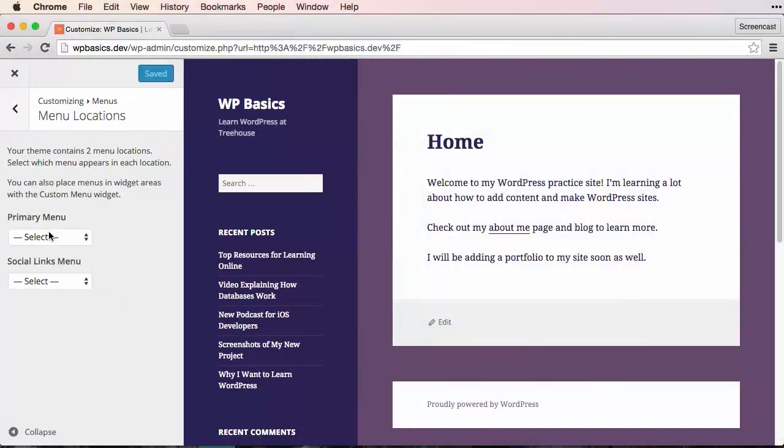Different themes will have a different number of menus available. To find out where they are and what should go in one, it's a good idea to look up the documentation for your specific theme.